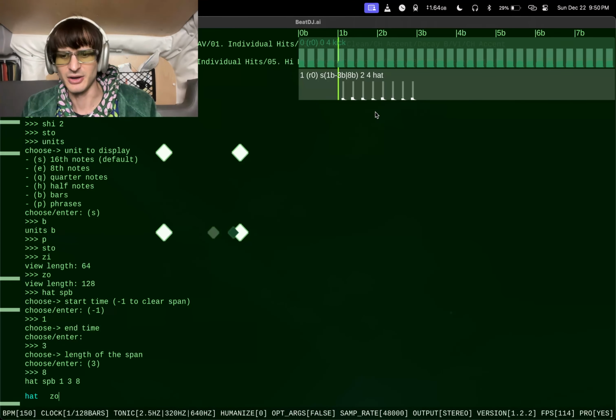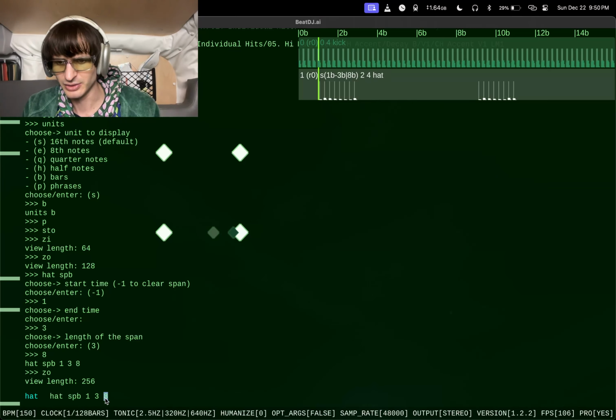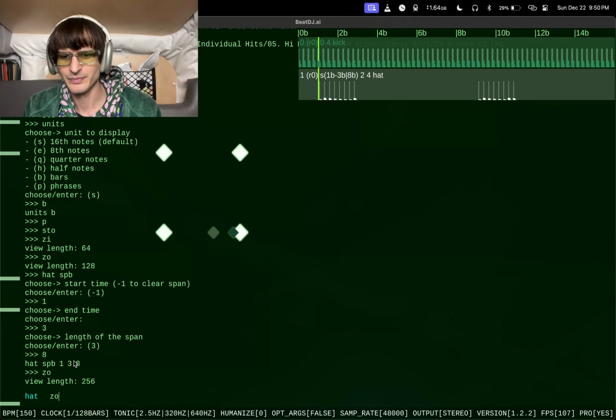So if I zoom out, you can see what happens is when it gets to 8 bars, that's the total length of the span, it restarts. So if you look at this command I entered, this number here is the total length of the span that you're considering. And then the numbers in between are 1 and 3. So every 8 bars, the sound is going to play from 1 to 3.